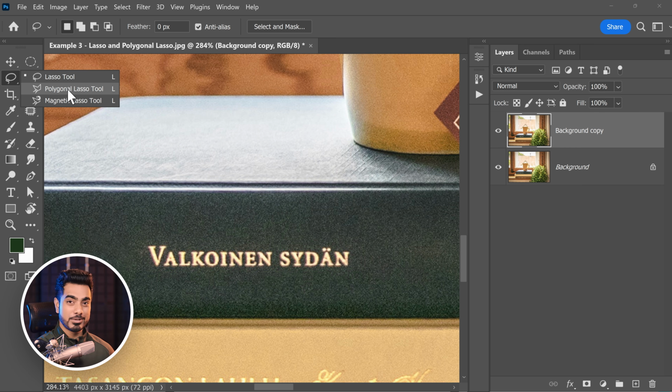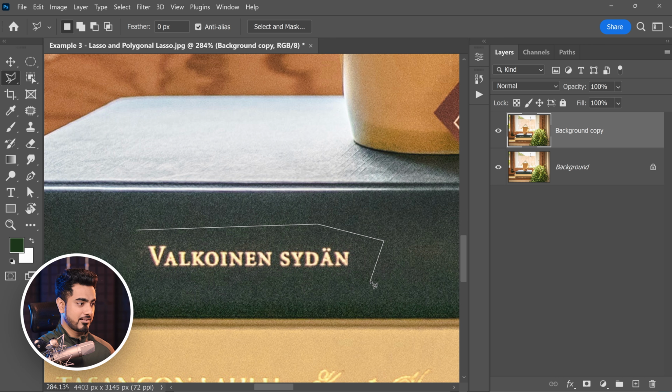And now we have the Polygonal Lasso tool. It simply draws straight lines. You click, click, click, click. There you go. Now, once you reach the starting point and once it forms a closed loop, it will show an icon next to it. It will show a circle icon next to it, which means that now the loop is closing. If you click, the loop will be closed.